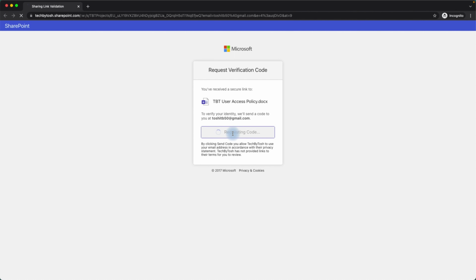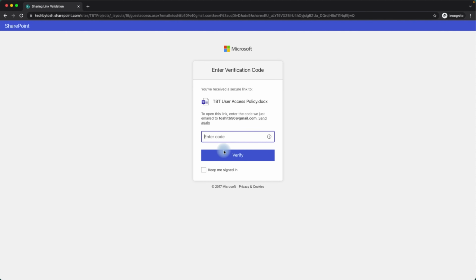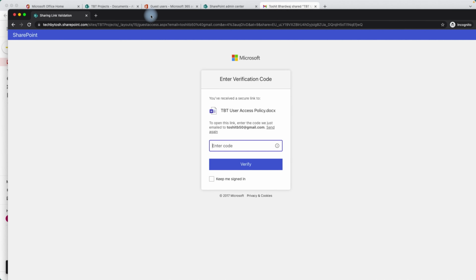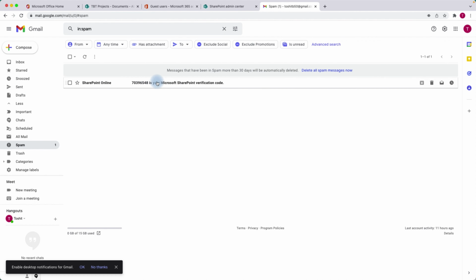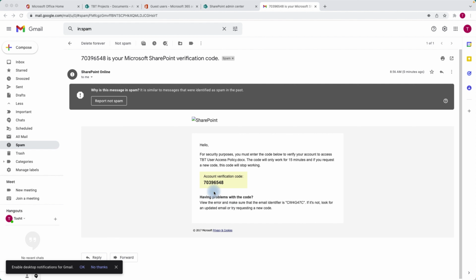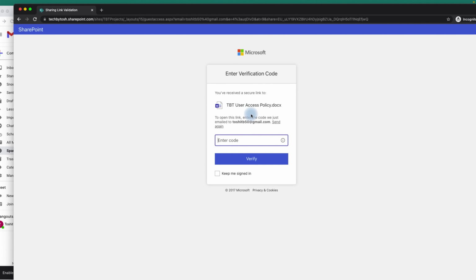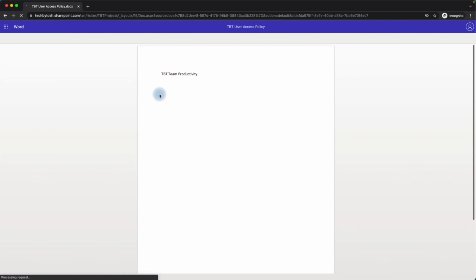So let's click on send code, and now it's asking me for the code. Let's go back and check the email. So we open this up, and that's the code there: 703-96548. Just enter the code and click verify. It's now verifying the code and it has opened up the document for me. You will also notice that it now shows who is signed in for the document.